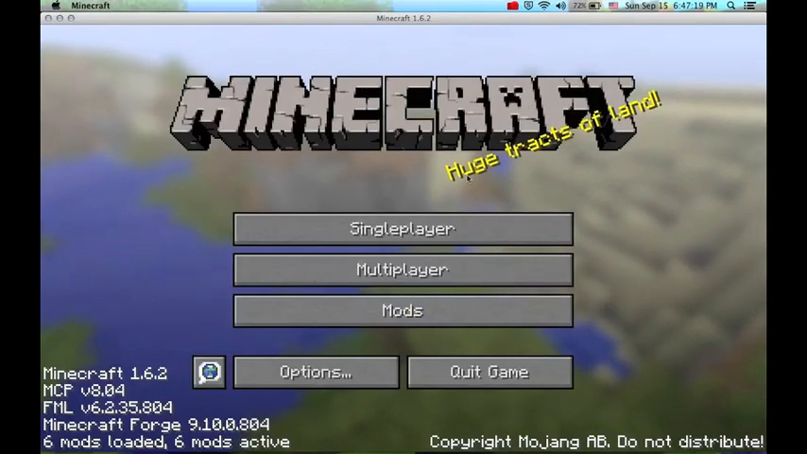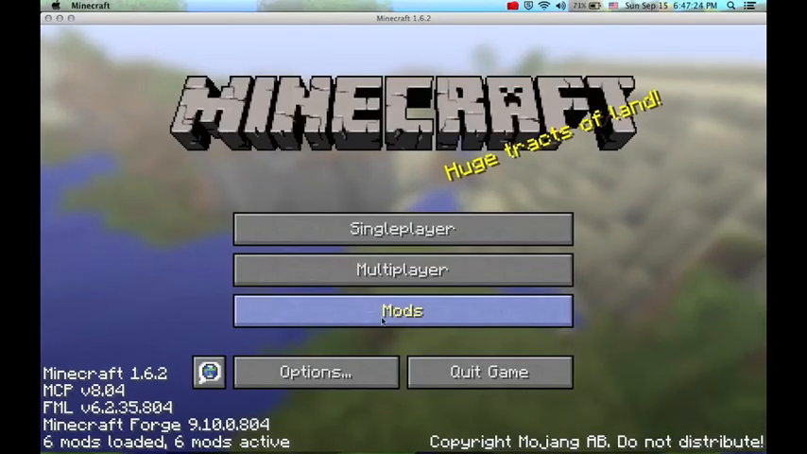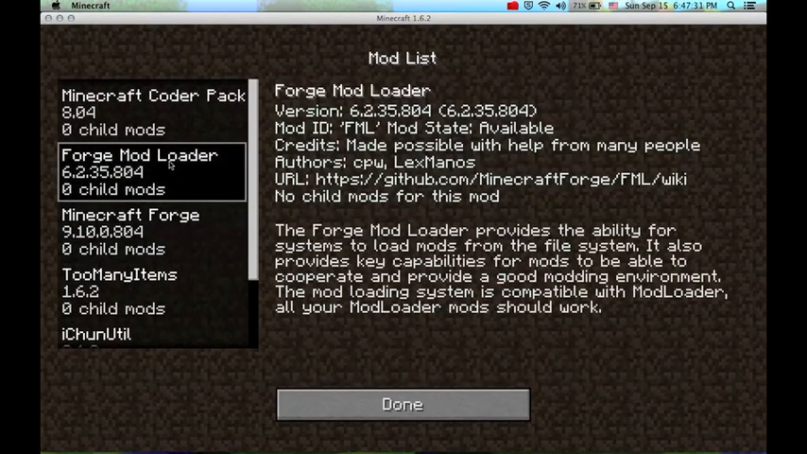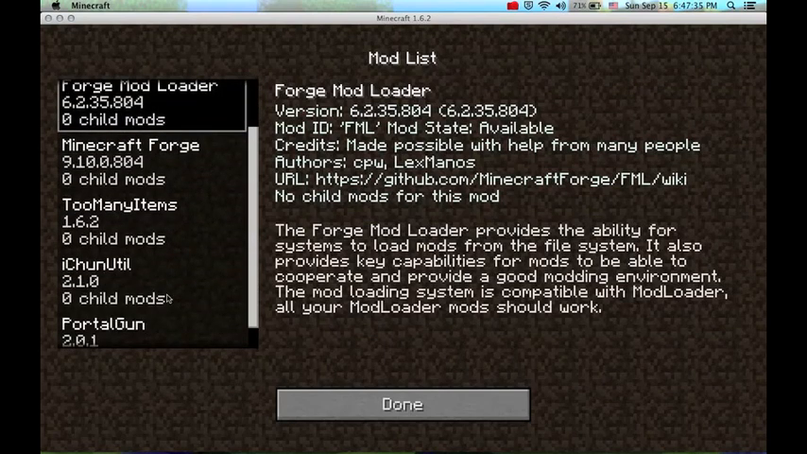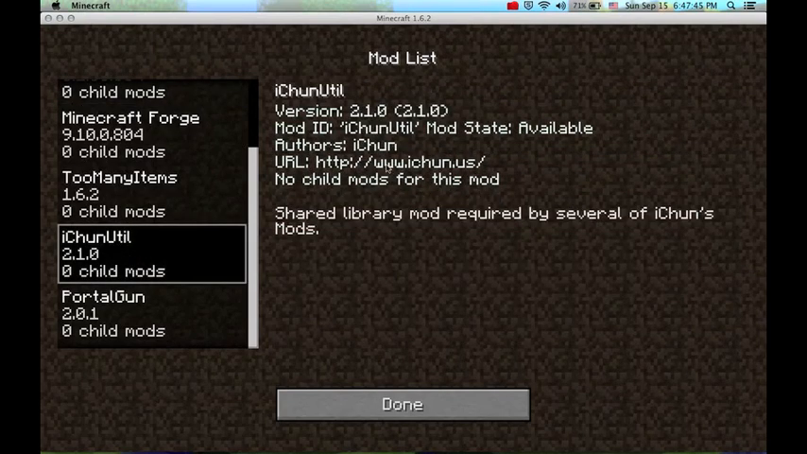We have the Minecraft funny random text of the day, and once you go into mods, you'll see that last time you had 4, which is too many items, Minecraft Forge, mod loader, and coder pack. Now this time you're going to see 2 more if you did it correctly, and if not, you can go ahead and go back in the video like last time and see what you did wrong if it's not showing up. But it should have the ichun's utility, which is shared library and mod required for several of ichun's mods, which are updated to 1.6.2.